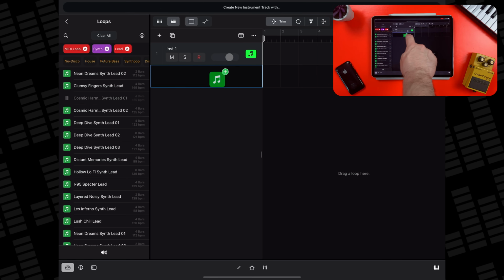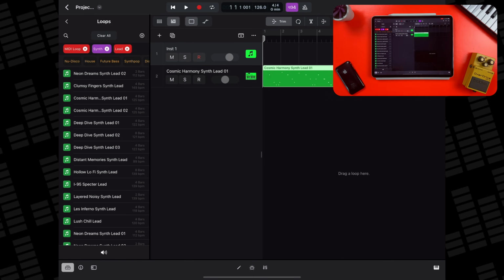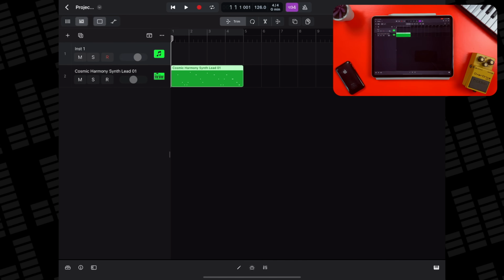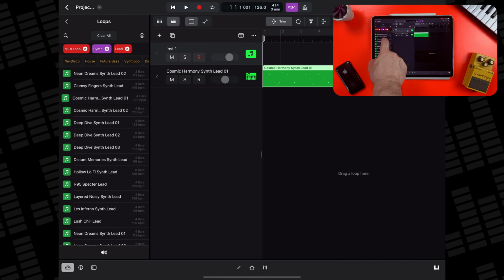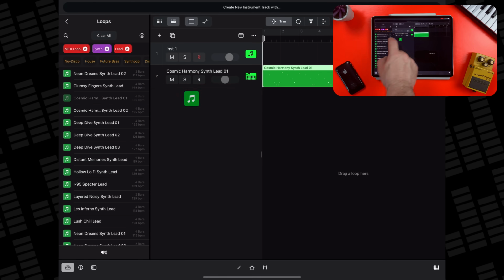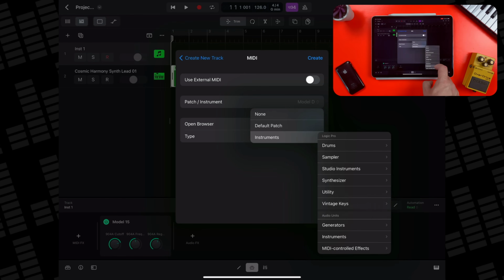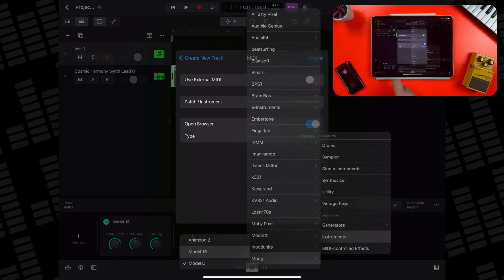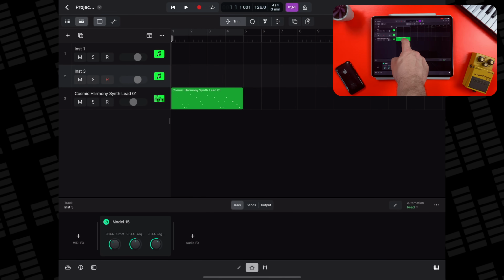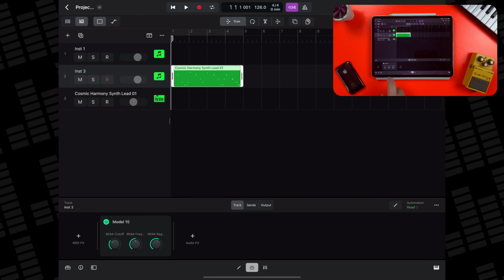Find the loop you like using the browser and Logic's loop search criteria. Drag that loop into the workspace, not the playhead, as this will prompt the creation of a sampler instrument. Then either click on and drag the loop region into your already created Moog Model 15 track, or create a new one and then drag the region into it.